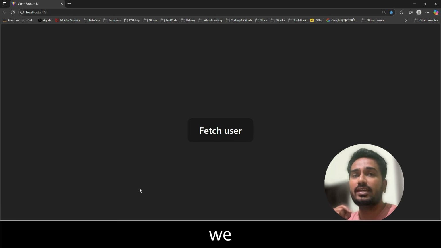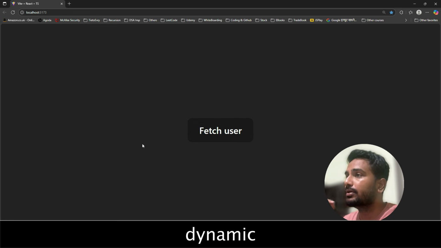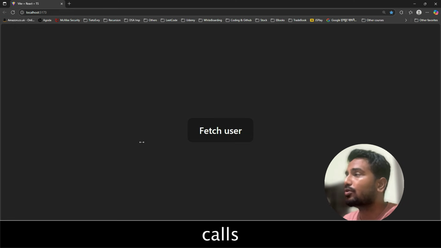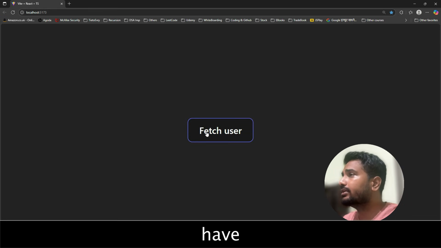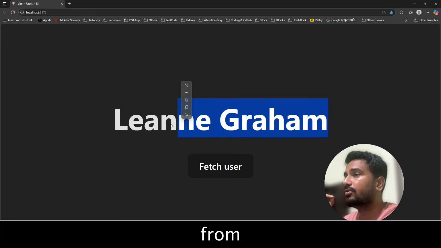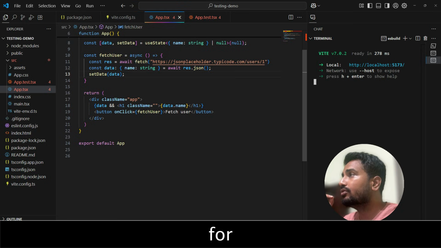Let's learn about how we can test the API calls in the React testing library. Whenever we are building dynamic applications that interact with a server frequently, we need to include API calls in our application, correct? So how can we test it, because that is an integral part of a UI interacting with the server. For that, I have created a simple application here. We have one button called fetch user. When I click on this button, it will call the JSON placeholder API, fetch one user, and display its name here. So when I click on it, yes, you can see the username is fetched from the network call.